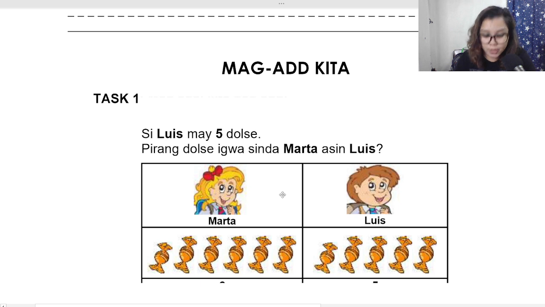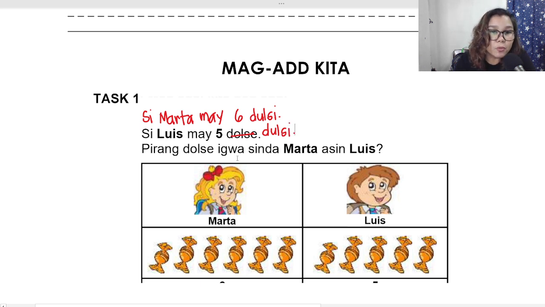I'd like to add first si Marta. Si Marta may 6 na dulce. So, it should be spelled like this. Or in English, we call it as candies or candy. Okay, for task 1, let's begin with this short text. Si Marta may 6 na dulce or 6 candies.